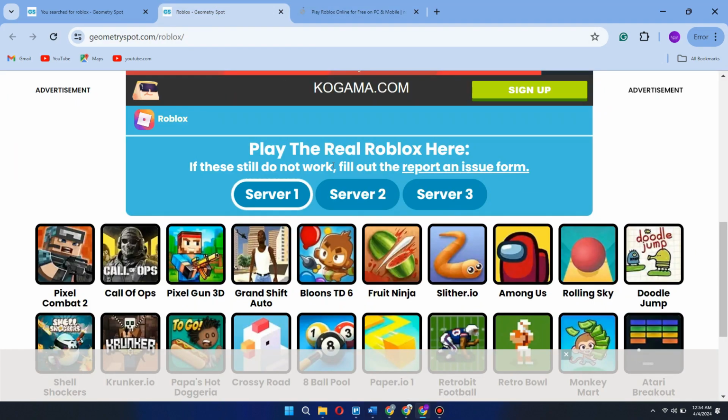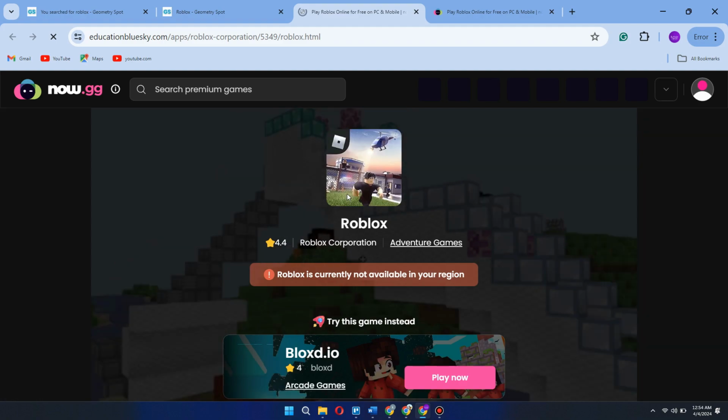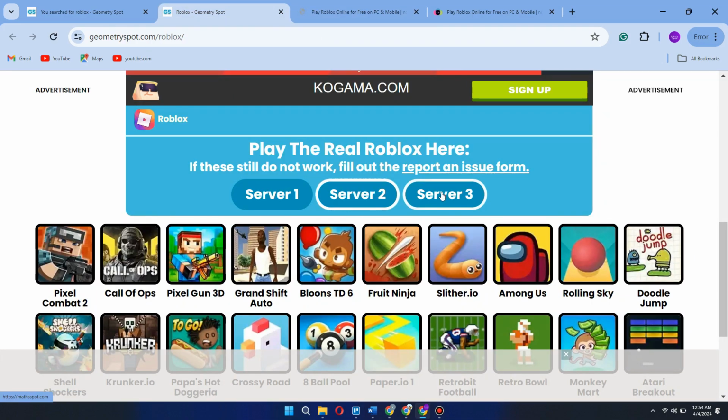Now this is kind of a hit and trial method. It means that you just need to try out servers until one of them works. Usually the third one works fine, but if it isn't, you can try others and one of them will work.